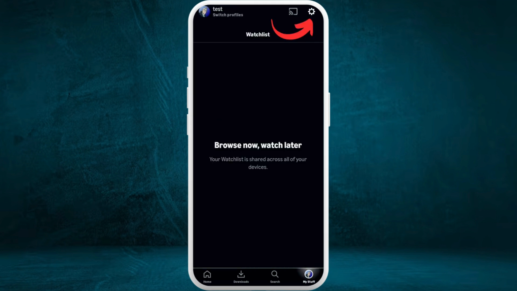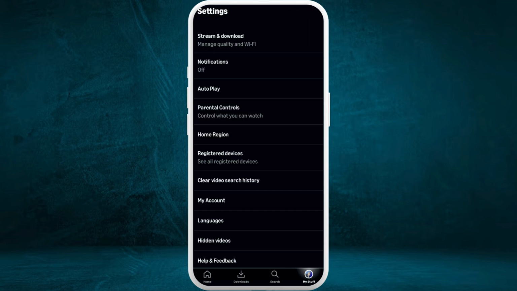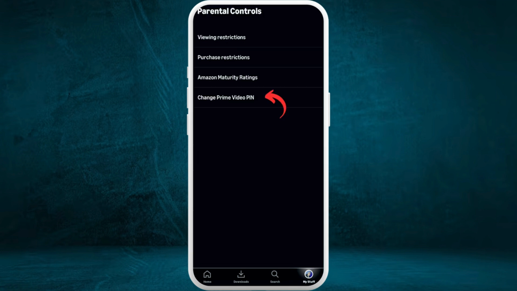Tap on it. Now in this page, at the top right corner, you can see the settings gear icon. Tap on it. In the settings menu page, here you can see the option of parental controls. Tap on it. Over here, you can see this change Prime Video PIN option.